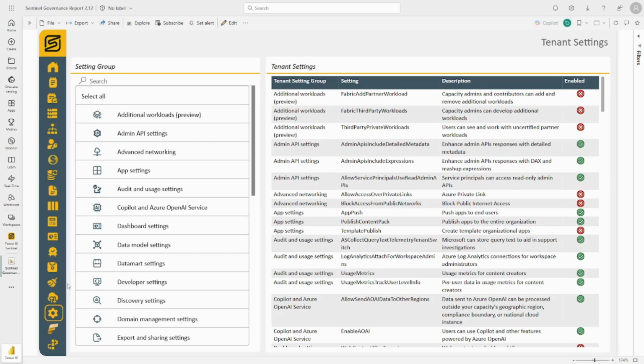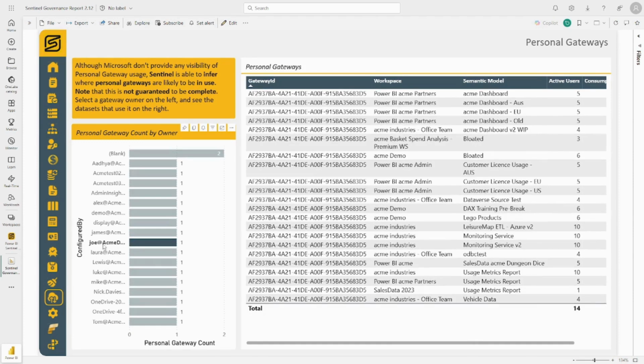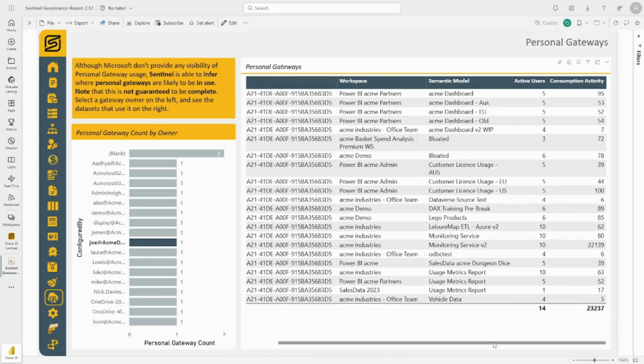Personal gateways can be shown here, and we can track all of the personal gateways configured on the tenant. We could track an individual user, and for Joe's gateway here, for example, we have a full list of all of the semantic models that are operating from that personal gateway. And in this case, we have a very well used semantic model here with over 22,000 consumptions on that one. That one needs immediate attention, and we need to migrate that from a personal gateway over to at least an enterprise gateway to ensure that it remains online, it's not affected by that machine being turned off, and that it's always ready to go.